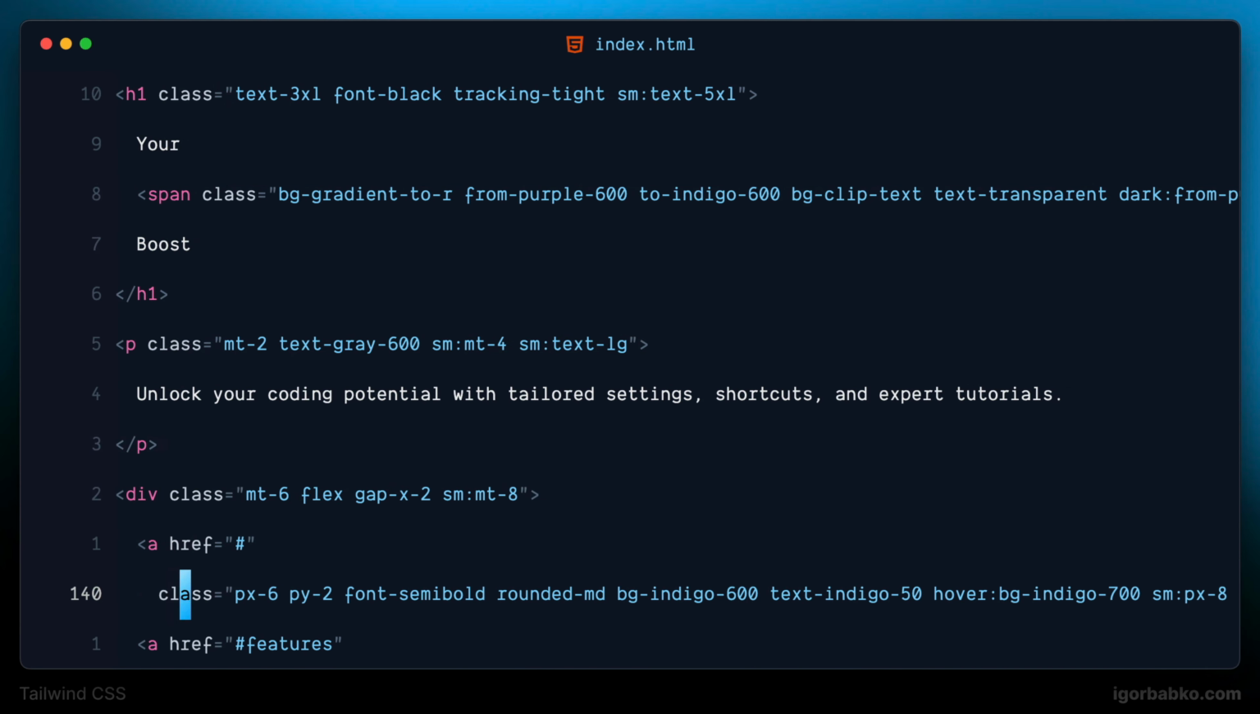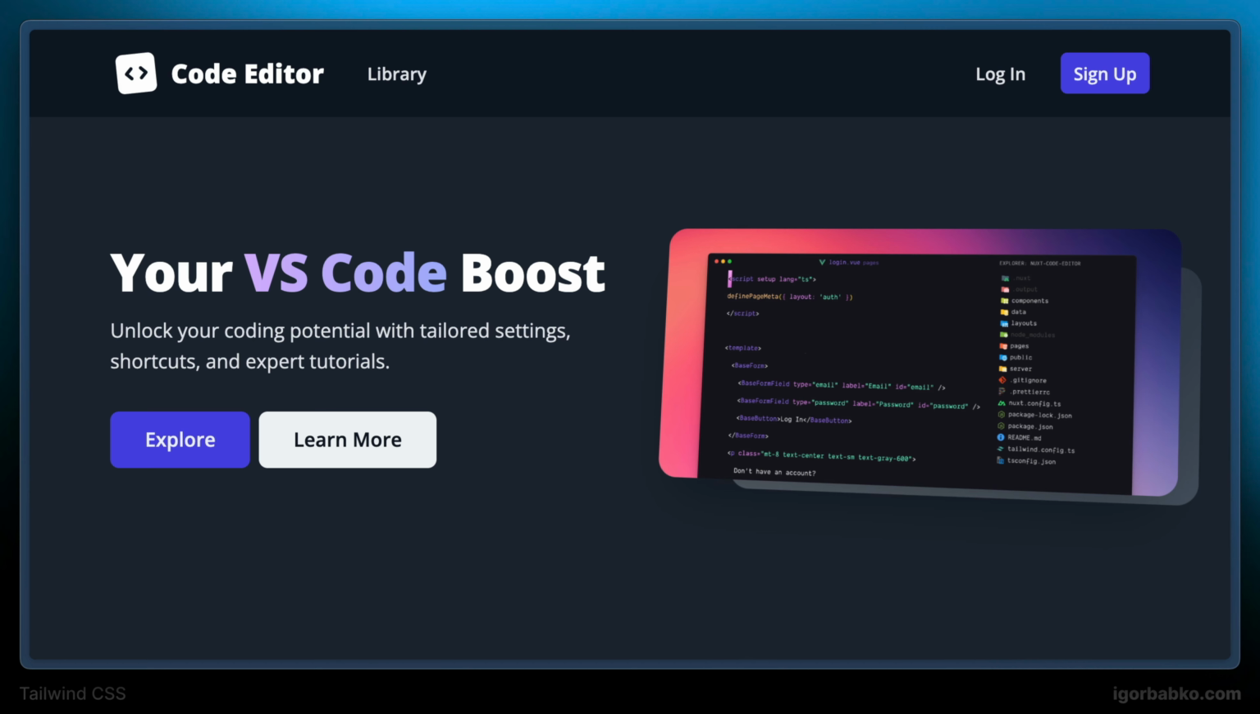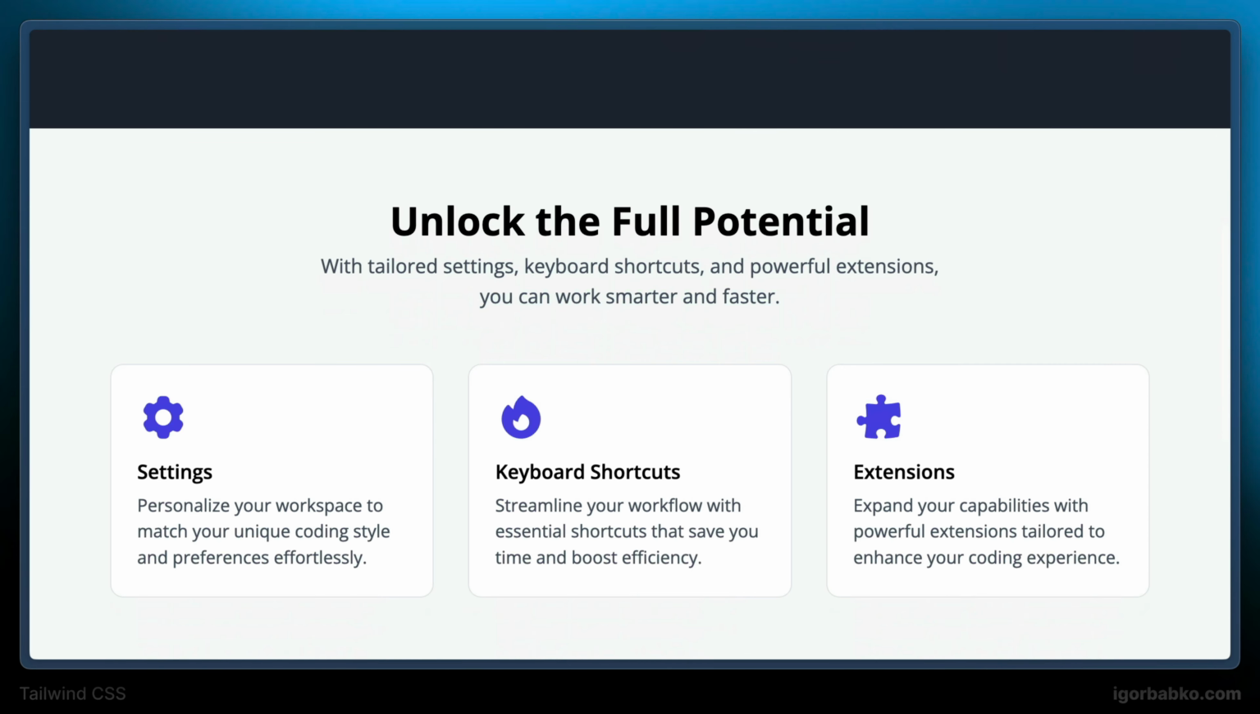And the color of the subheading will also be different. When the dark theme is active, I'll make it gray with a shade of 200. And that's actually all that I was planning to do to make this section dark. We can move on to the next one, the section with features.